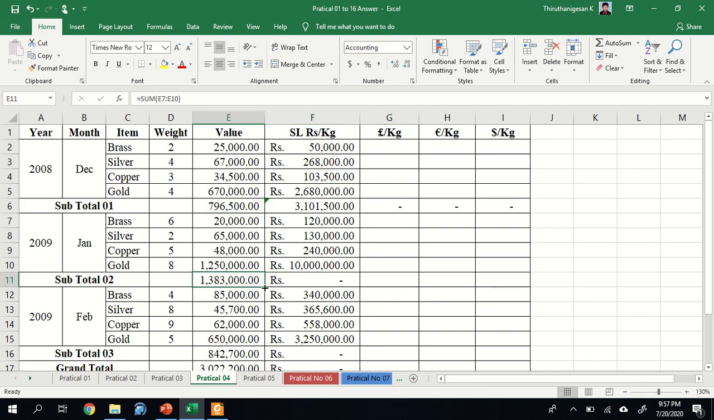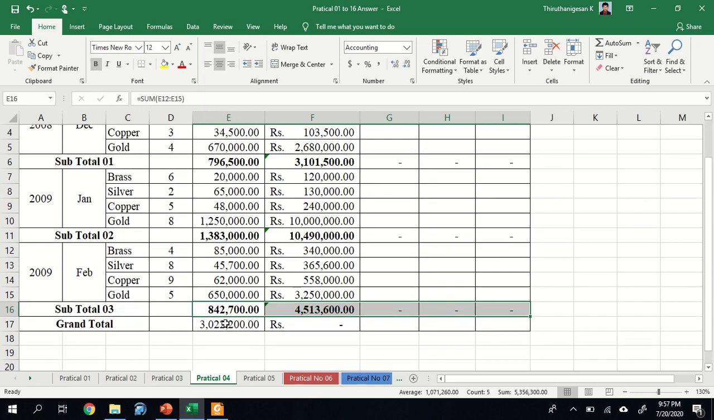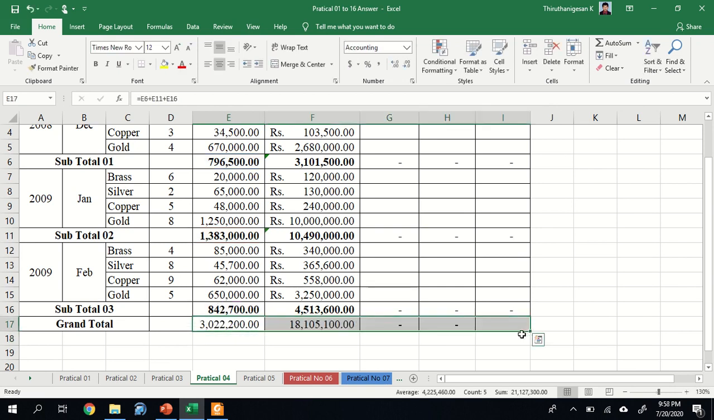Then subtotal 2, make it bold. Subtotal 1 also make it bold. Then subtotal 3, make it bold. So grand total means subtotal 1 plus subtotal 2 plus subtotal 3. You can see here the E6, E11, E16, that is grand total. So drag and drop like this.